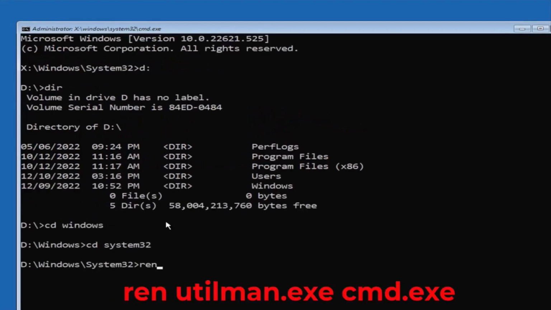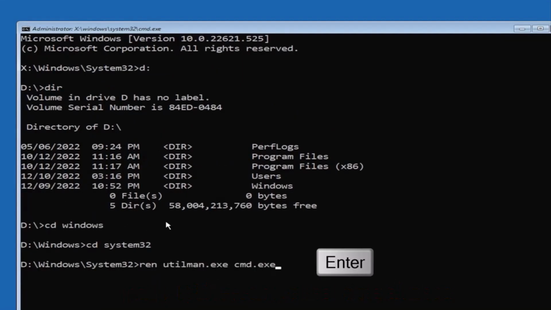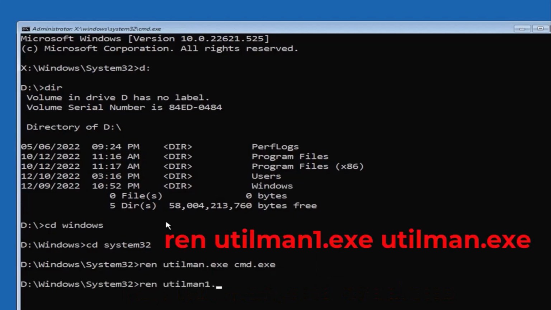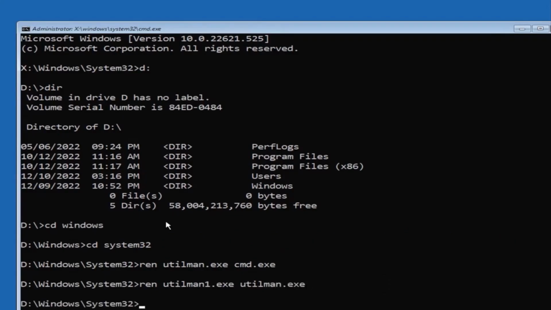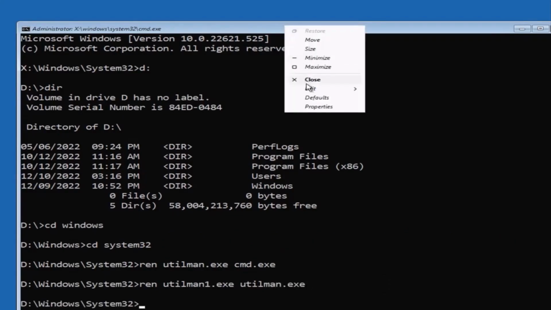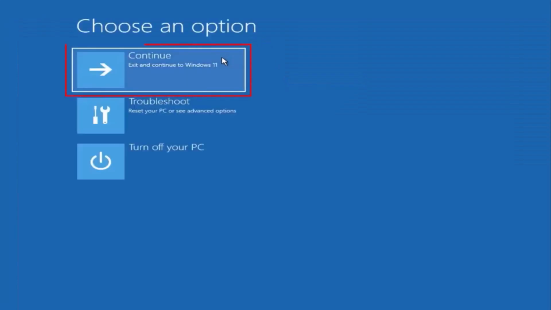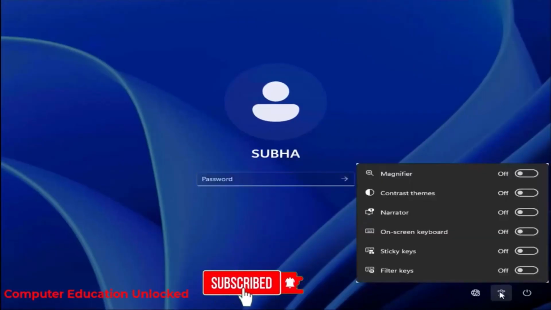Then enter a command: ren utilman.exe cmd.exe, press enter. Then enter another command: ren utilman1.exe utilman.exe. Press enter. Then close the command prompt. Enter the Continue option. Clicking Accessibility will show the same options again.